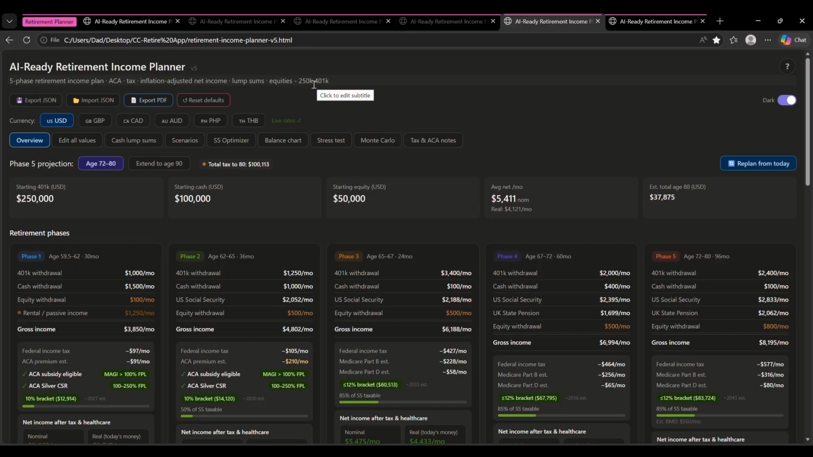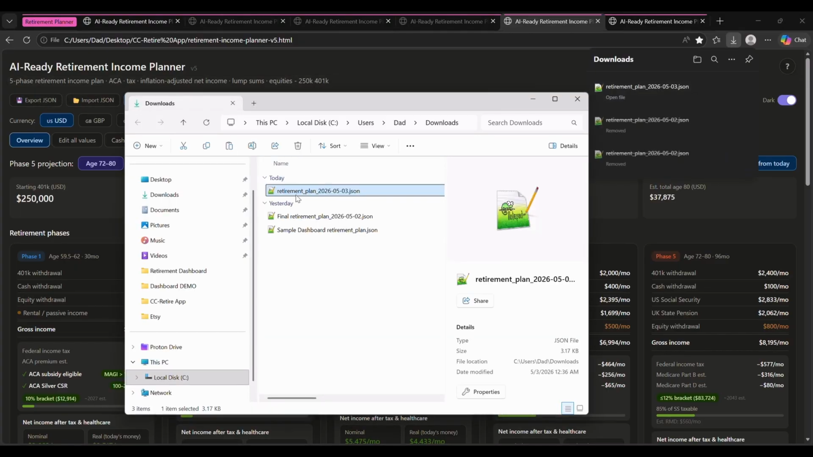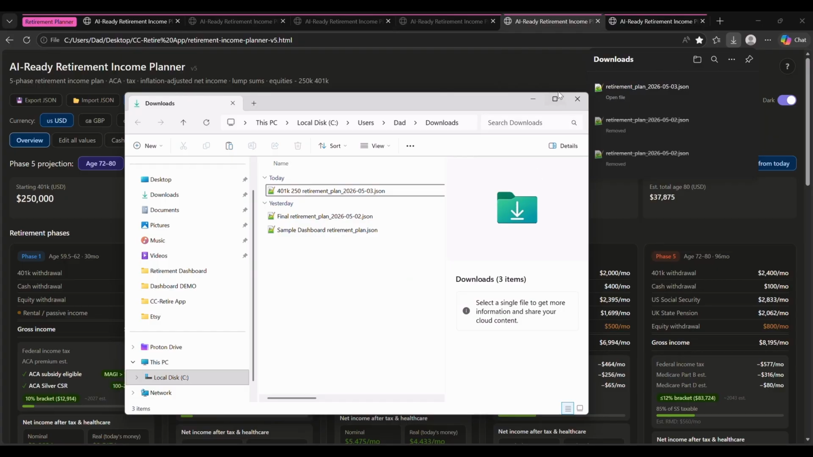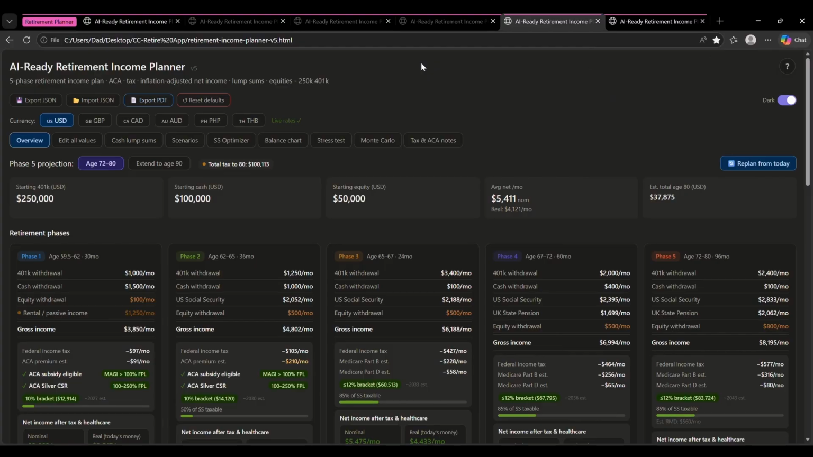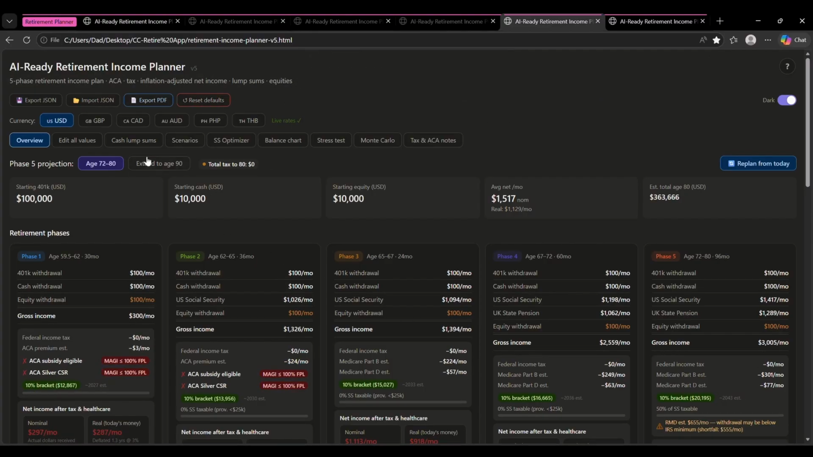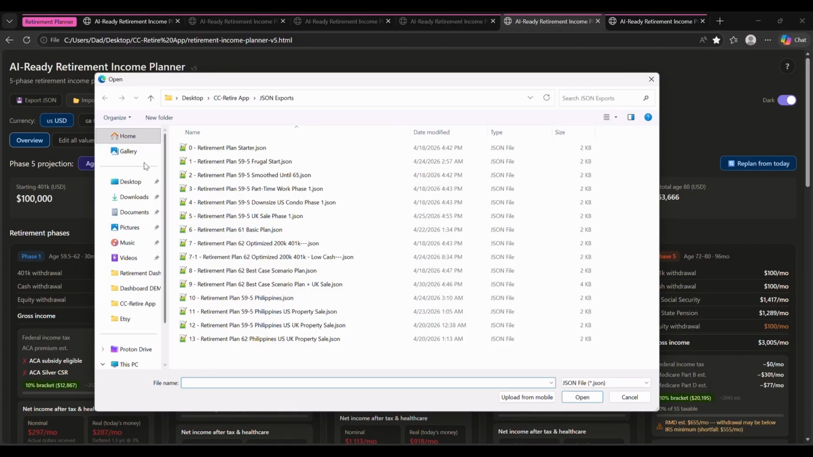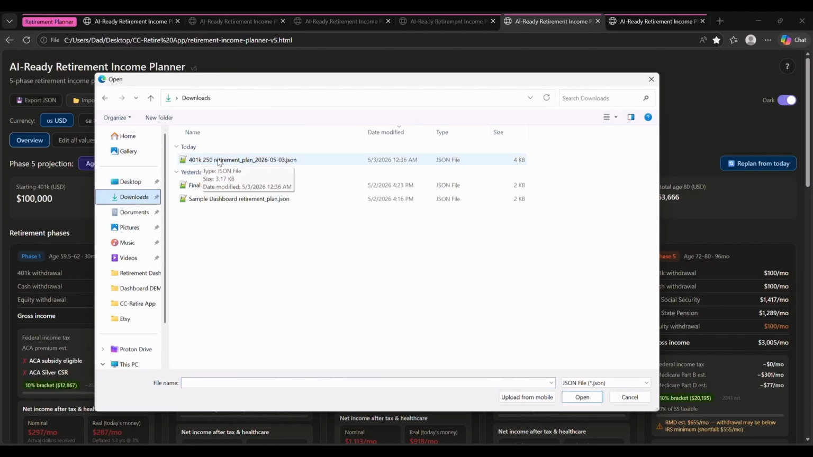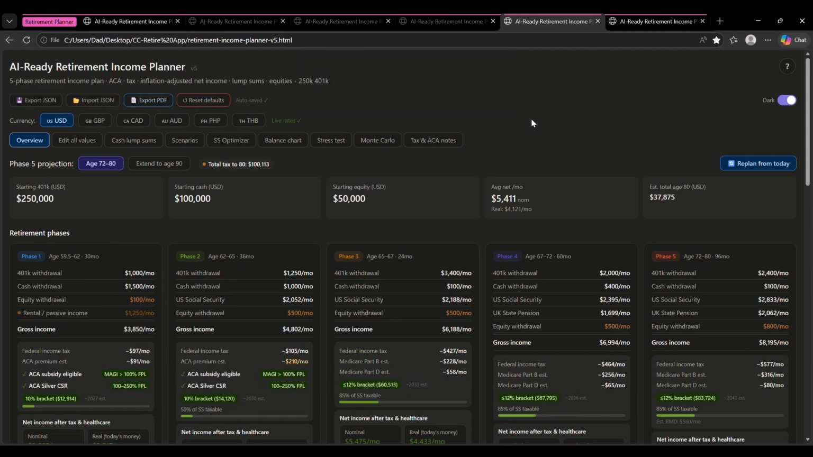And now what we can do is we can export that scenario. I'm going to just give it a name so that I can remember what it is. 401k at 250. And there it is. So now if we want to import that, we can do that. So just to show you how that works, if I reset this now to the defaults, we've lost all the stuff that we've done, but don't worry, we can go to our downloads here and we can restore that back to show us the one that we've just done.